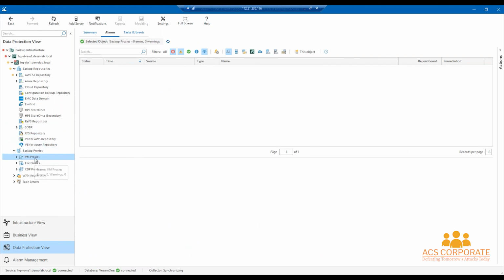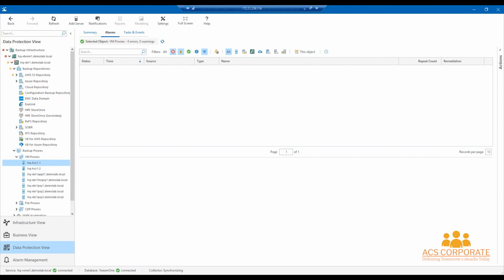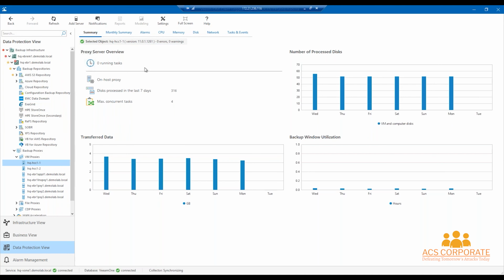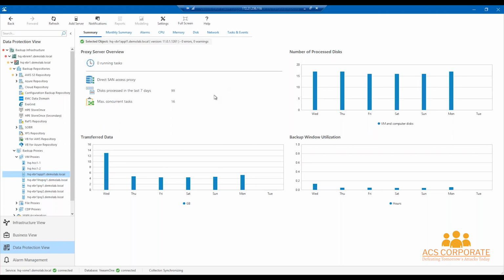We can do the same for proxies. Let's check a proxy. And now this is an on-host proxy. Basically in its overview, we will be seeing what kind of a proxy it is. We can see that this proxy uses direct SAN, so it is a direct SAN access proxy. It has processed 99 disks in the last 7 days, and we have set 16 concurrent tasks.